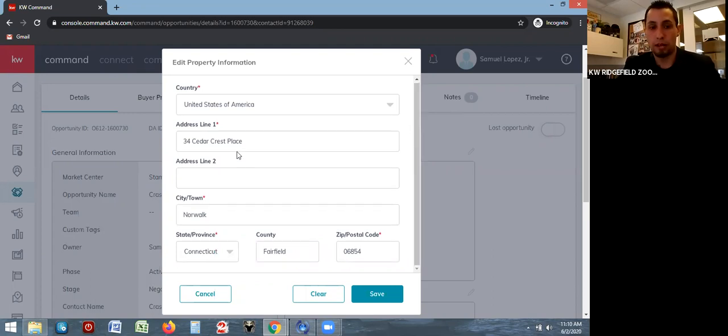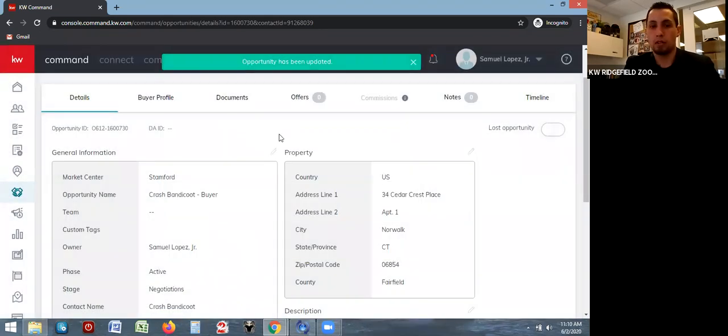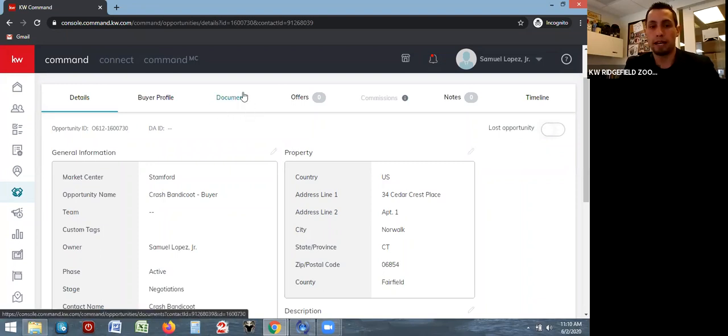So once you enter the property and you click it, it autofills the country, the town, state, county, zip code. The only thing that you might need to add in is an apartment number or a suite number or something like that. In which case you would just manually add that here. And then click save and it will update the information here. Once you've updated the property information, the next thing you're going to need to do is go to the Documents tab up here.